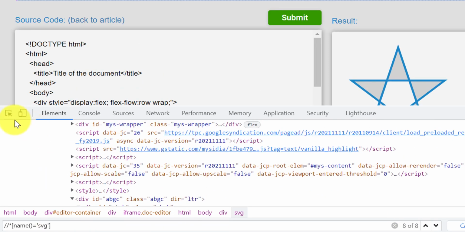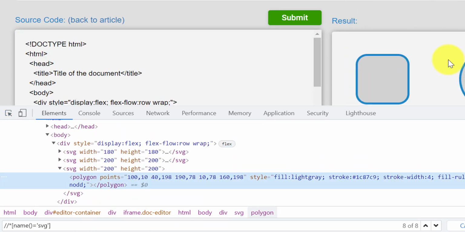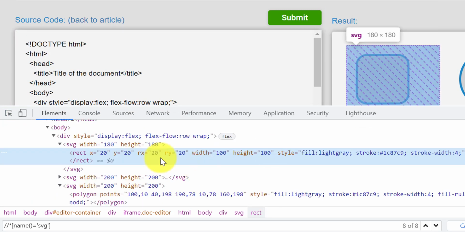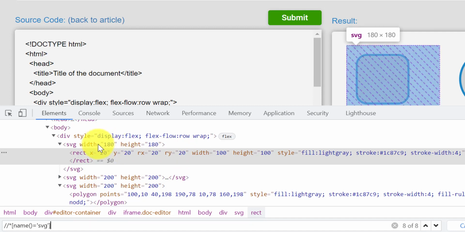So if I want to locate a particular image from these SVG elements, out of 8, if I want to locate this square only, for example, I want to locate this. Currently I have 8 elements, I just have to filter it out now. For that purpose, I can use the different attributes available for those SVG elements.